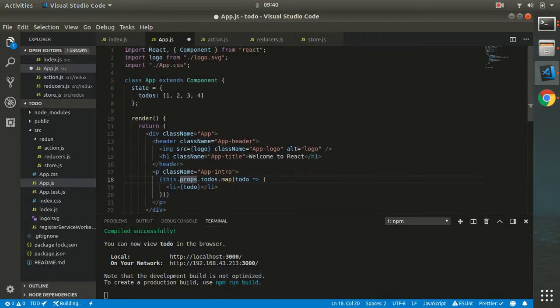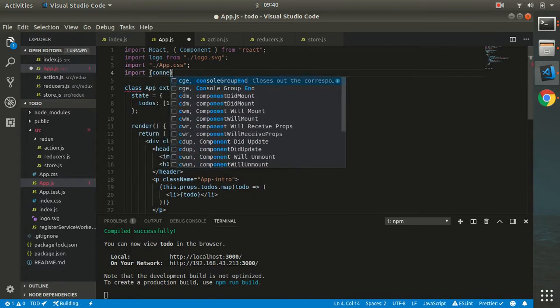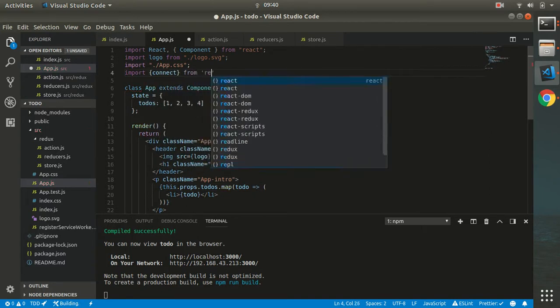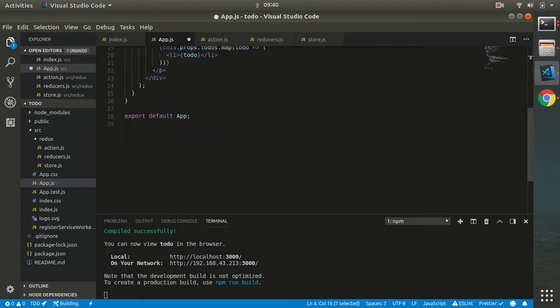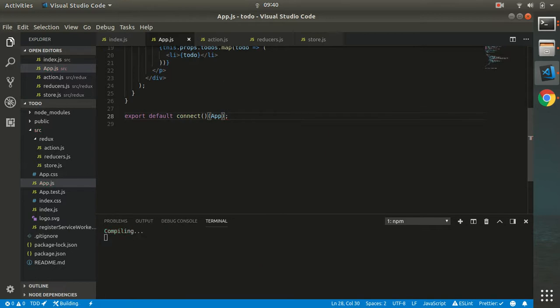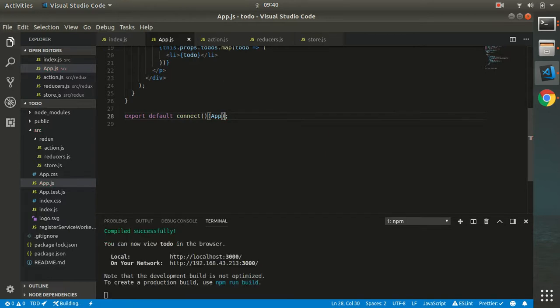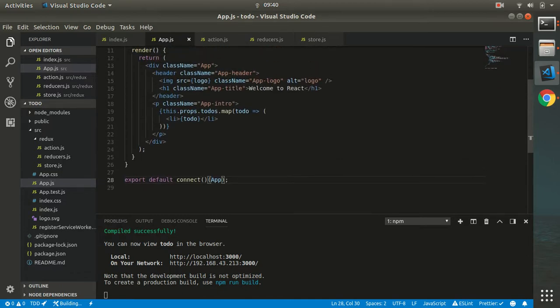So for this we import connect from react-redux. This is the connect function to connect our application into the Redux library, and this is a function, and we need to pass our states, I mean general states, into our application.